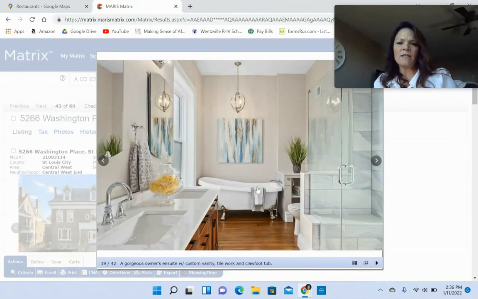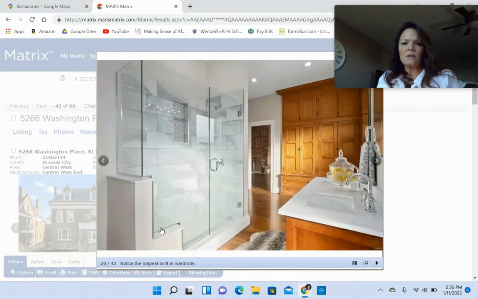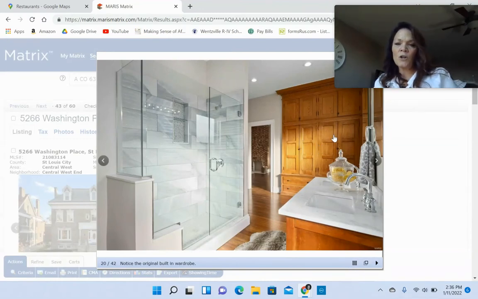They maintain the character with some of it, but yet put in the modern conveniences. You have double sink. Look at this shower. Look how big that is with the seat. And look at all the built-ins over here. Again, these built-ins don't take up the footprint. It's built into the wall. So that's very nice. You can put a lot of extra stuff in there.